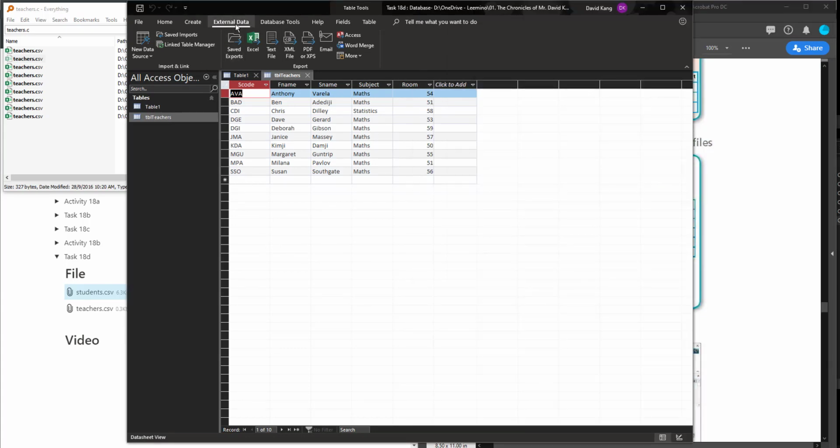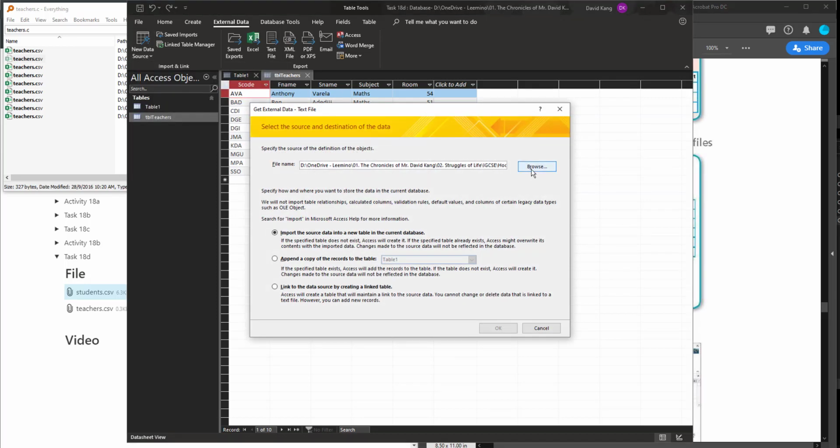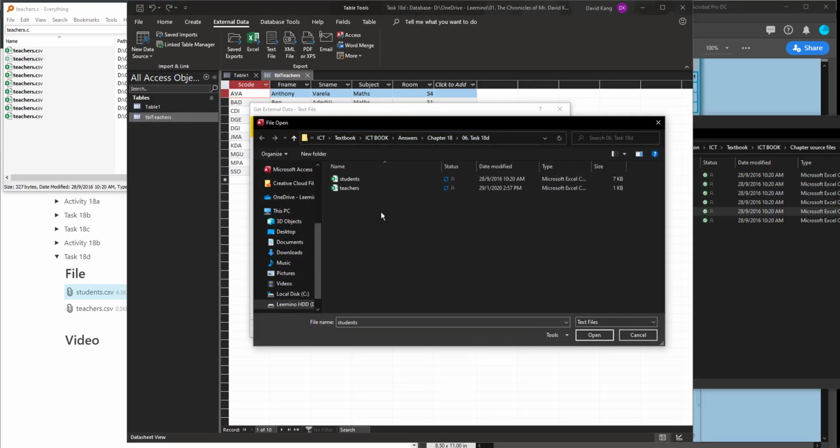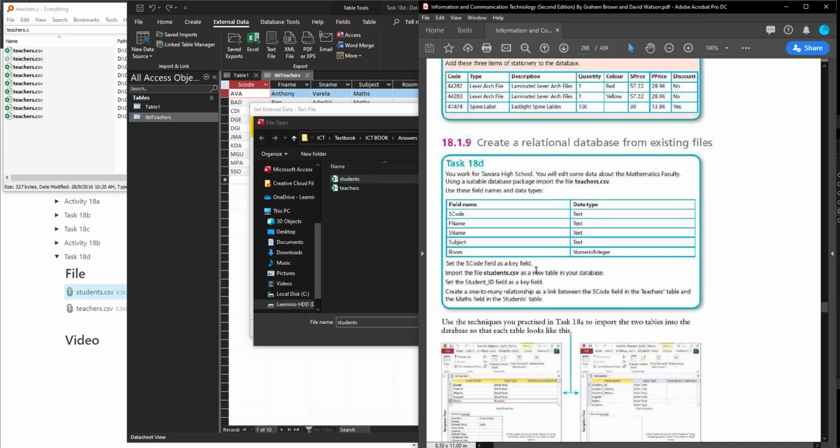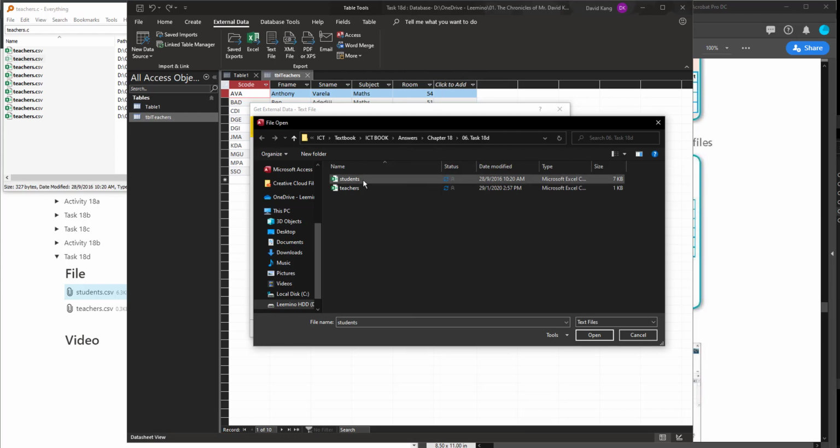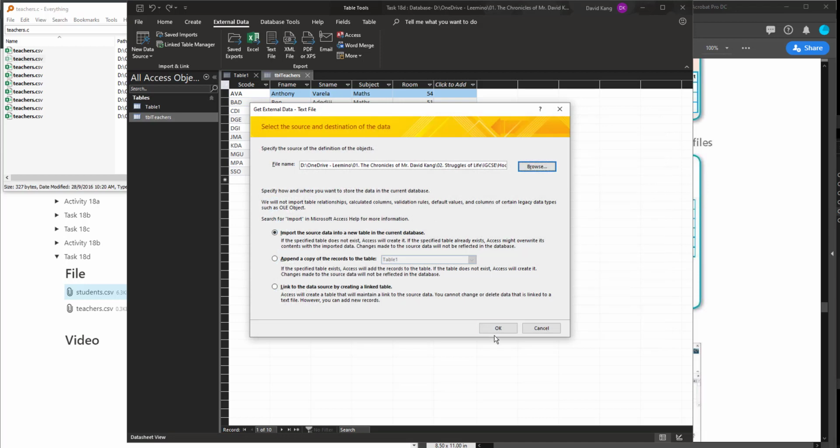So I'm just going to go back to external data, and then I'm going to import the text file students.csv. Now I have the students.csv already being put into my database. What I need to do next is to import the students.csv file. It does not require me to make any changes as it did for teachers.csv, so I'm just going to import the students.csv file in there, and then click OK.